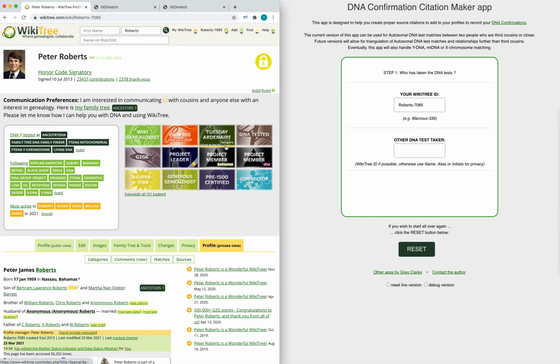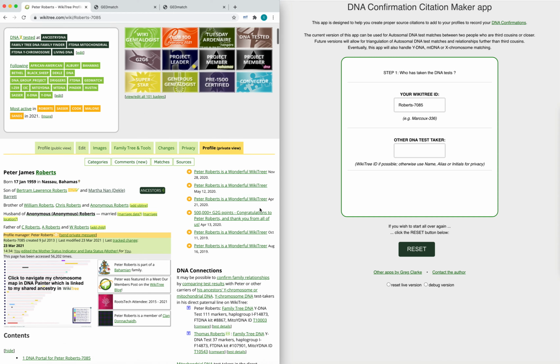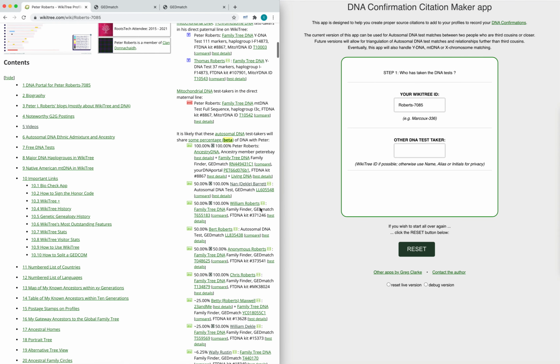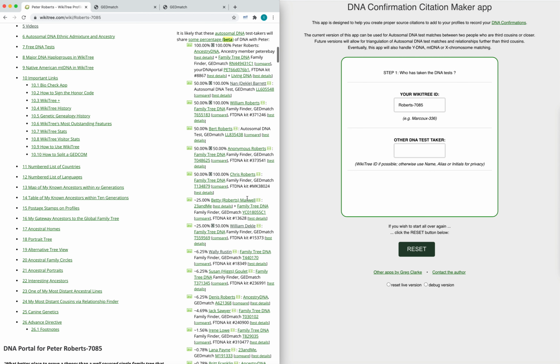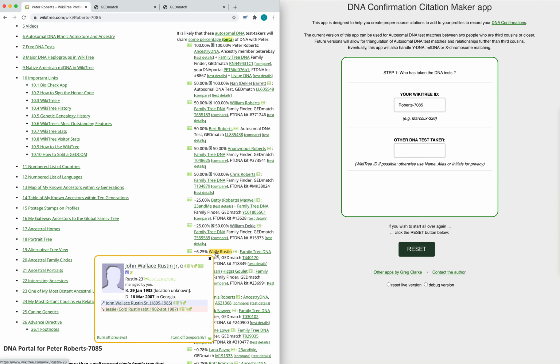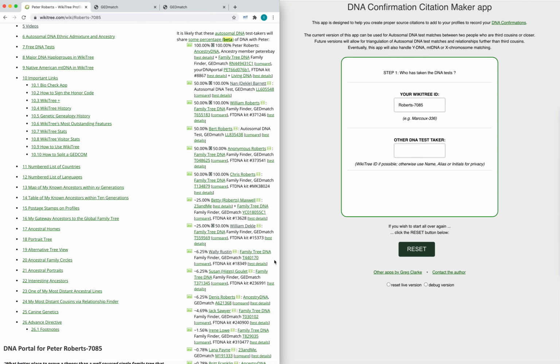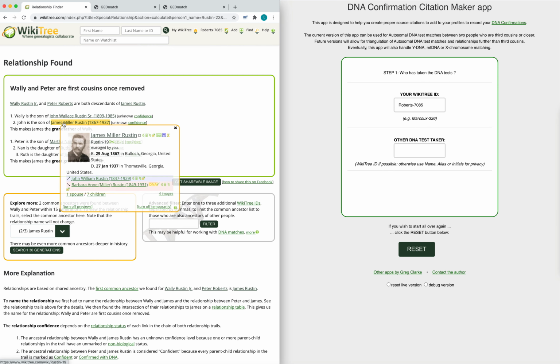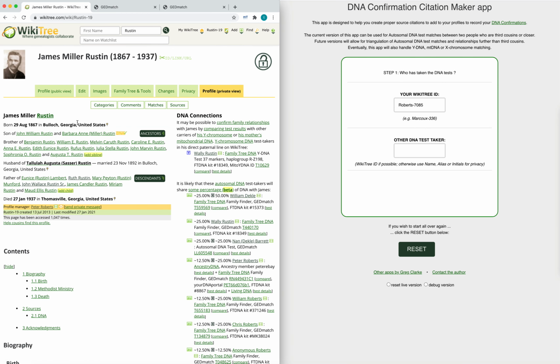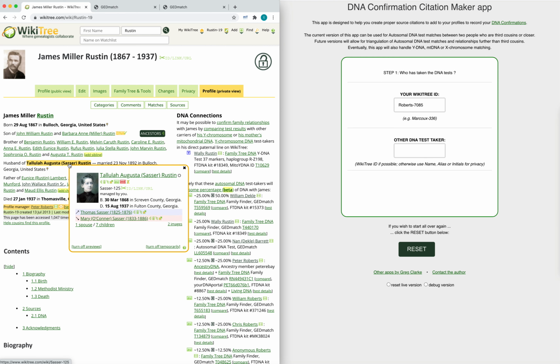I want to confirm the ancestry back to the common ancestor for one of my cousins, the shared ancestral couple that we have. The cousin that I'm choosing is Wally Rustin. His name is John Wallace Rustin Jr. If you want to see the relationship, look at that relationship. We are first cousins once removed. And my relationship to the common ancestor is James Miller Rustin and his wife, Tallulah Augusta Sasser.